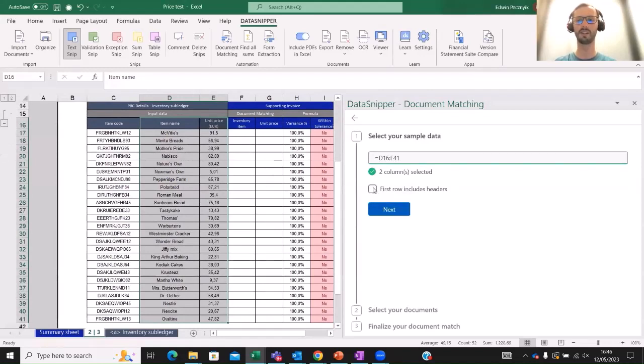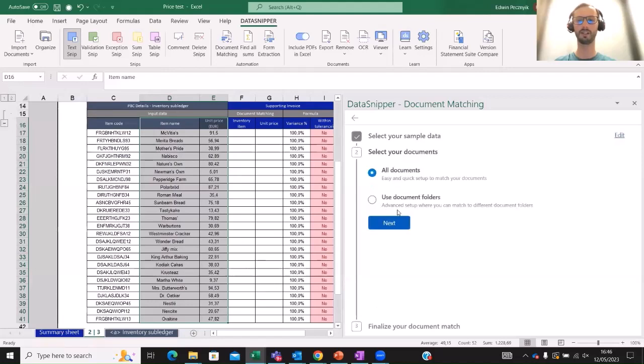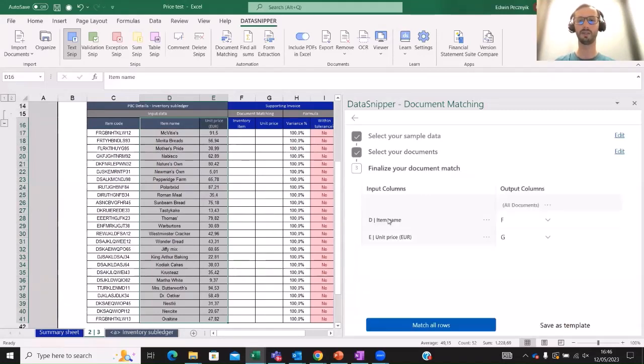And again, the first row includes headers. So we can continue the configuration. Secondly, we need to select our documents. But since we only have one test in our Excel workbook and we only trace back that input data to the invoices, we don't need to create document folders, as we only have one type of supporting documents imported. So we don't need to tell DataSnipper what kind of supporting documents are needed, because we need all of them. So we can select all documents.